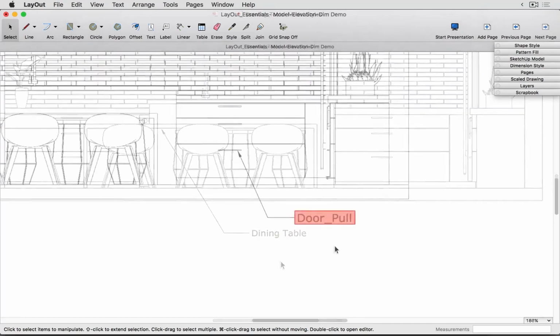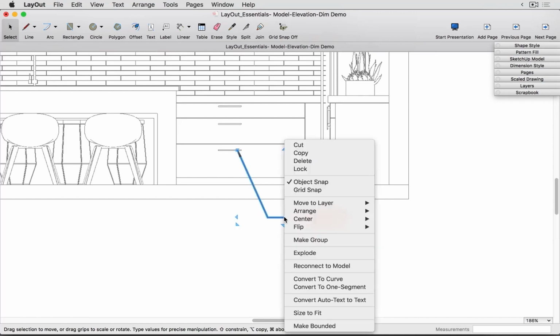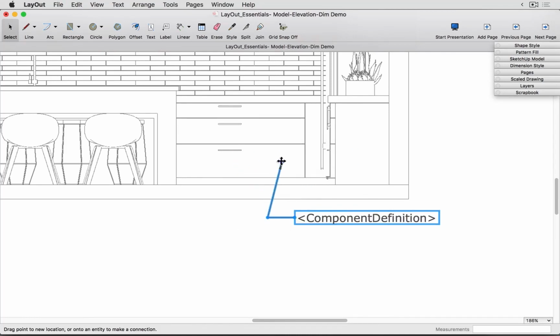One note about the labels: if you change your model reference to link to a different file, then the connection between the labels and the model are lost, and the label turns red. If that happens, just right-click the red label and select Reconnect to Model. You can also reconnect by double-clicking into your label and repositioning the leader point on top of the component definition again.